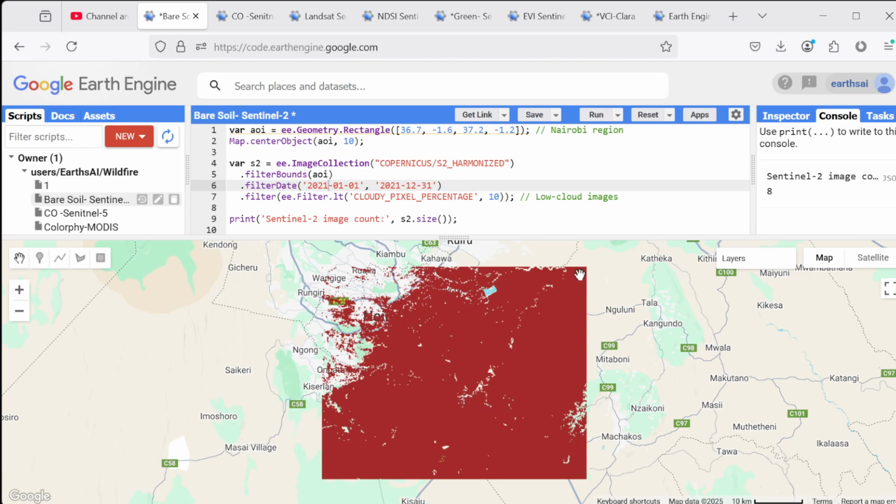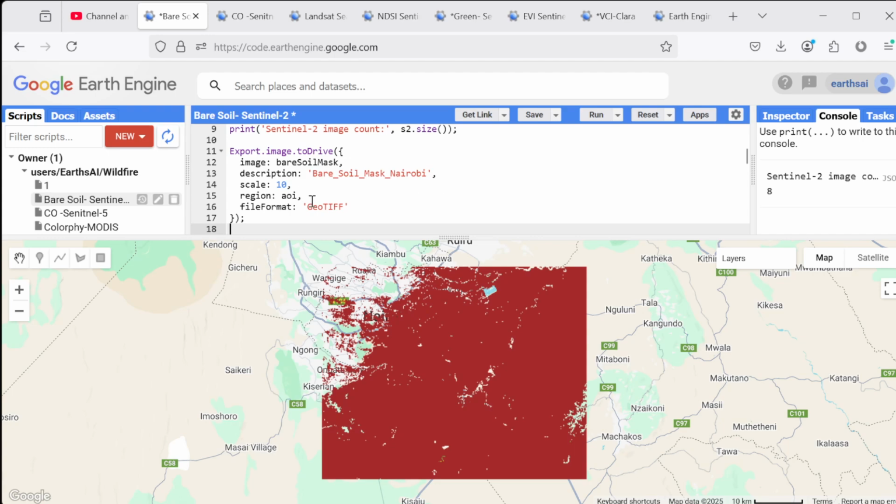And if you want, you can export this image to the Drive as a GeoTIFF like this. You can write Export.image.toDrive with image and description, scale, region, and file format, and you can export it as a PNG file, and you can then compare this for time series analysis.